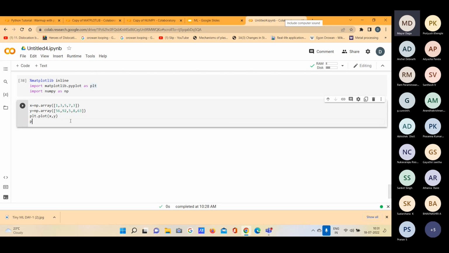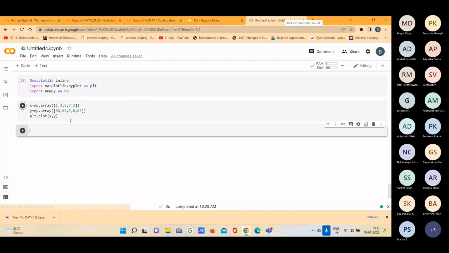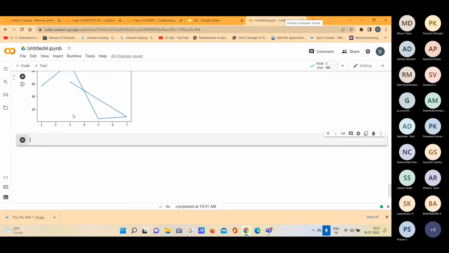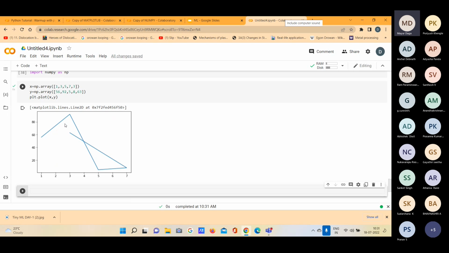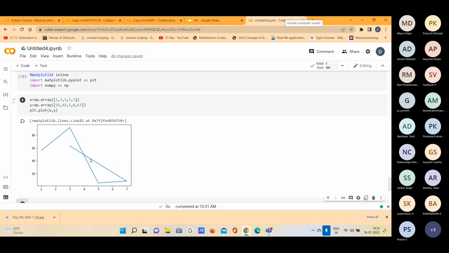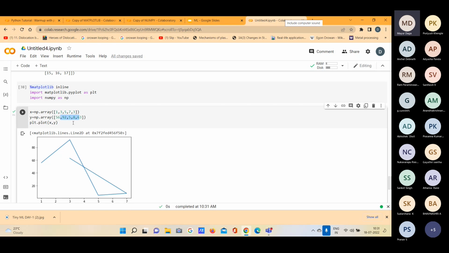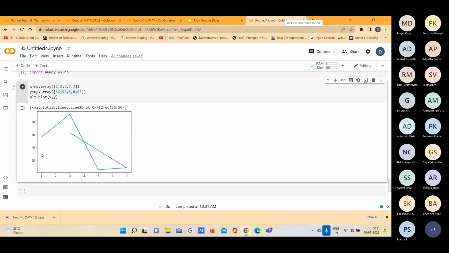And plt.show is not required. It is inbuilt in Google Colab, so I will not use it. See, so yeah, it plotted something, because of the coordinates we gave. So in this way you plot a graph.